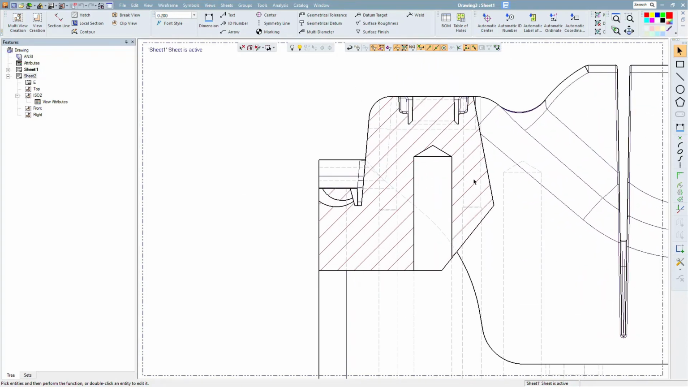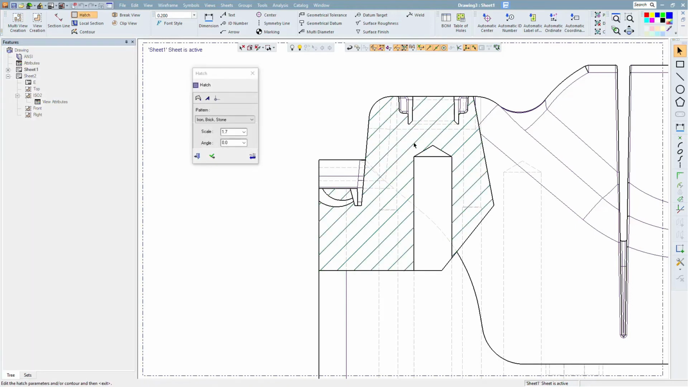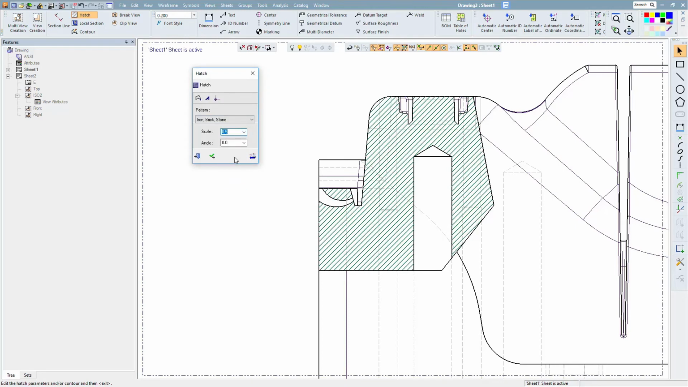Section views and local section views always do the cross-hatching automatically, but there is a hatch function, and you can edit an automatic hatch. So in here you're going to find the usual hatch options, like size control or different hatch patterns.